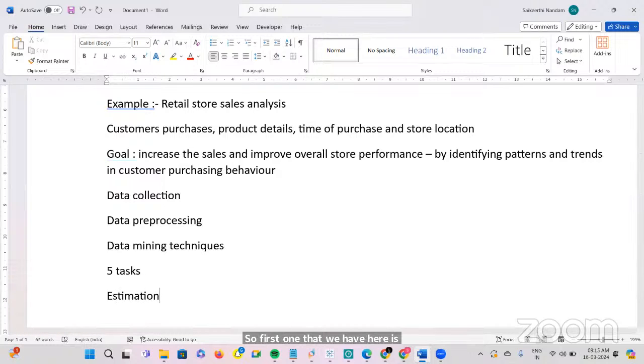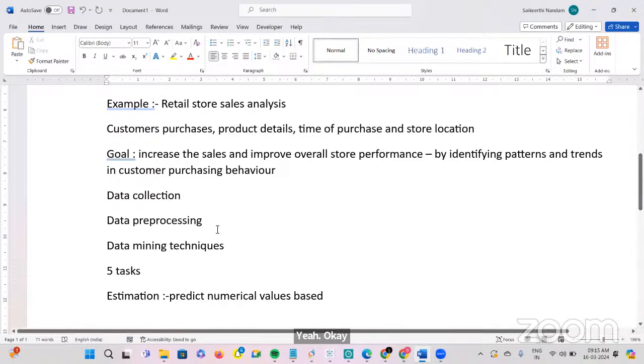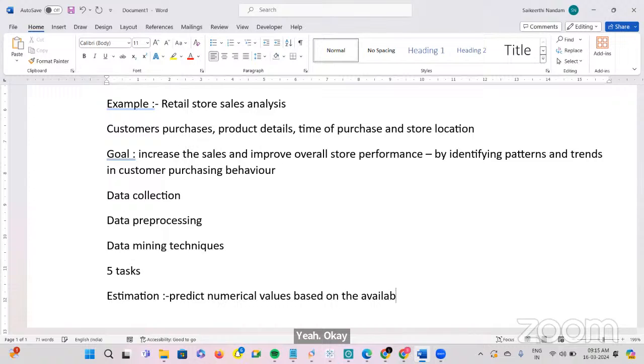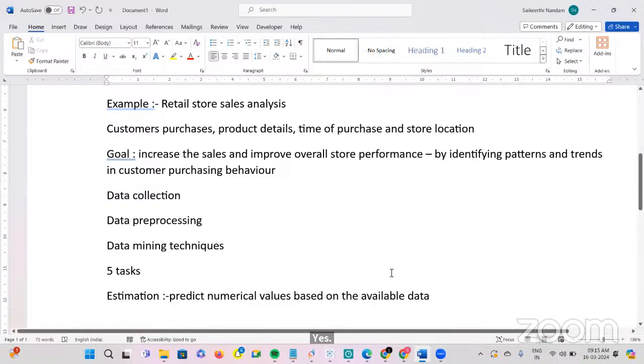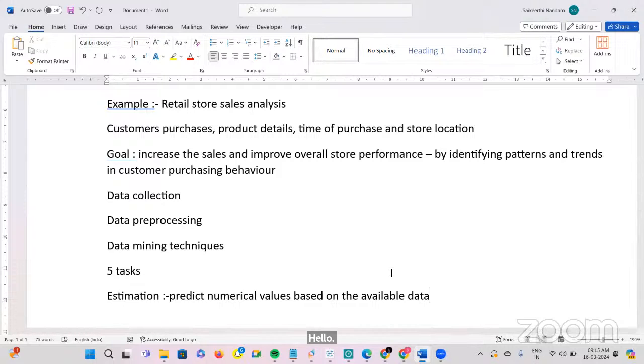So what is estimation? Estimation is nothing but we will predict numerical values based on the available data. Whatever data we have from the data collection or pre-processing, based on the available data, we will just estimate or predict the numerical values. So why is this estimation useful? This estimation is useful for forecasting the future trends or to understand the behavior of a particular system.